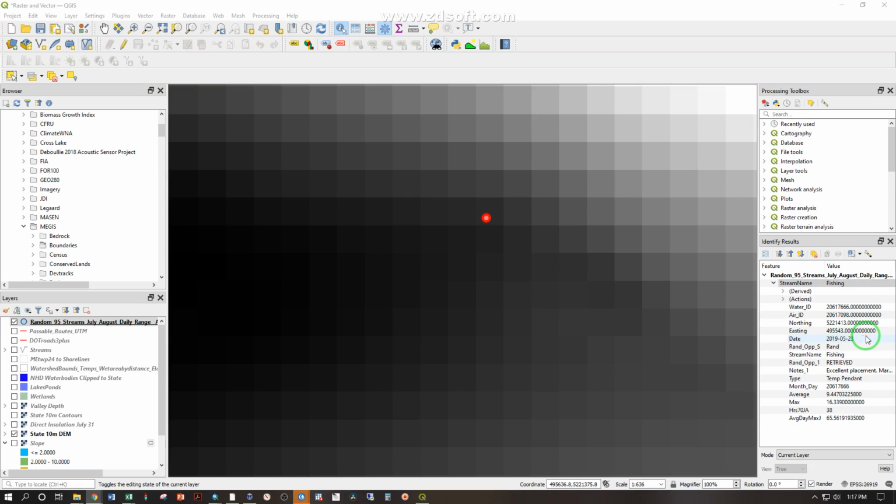So here's the data that was installed. Here's the fact that yes, it was a randomly selected site. It has been retrieved and measured out. The placement was good. These are my notes on the location. It is a pendant type logger, and we have an average daily variation in temperature, a maximum daily variation in temperature, the number of hours that spent above that threshold of 70 degrees Fahrenheit in July and August of 2019, and the average daily maximum temperature, which is 65.5619193500.